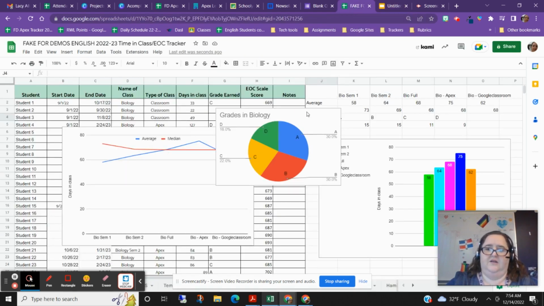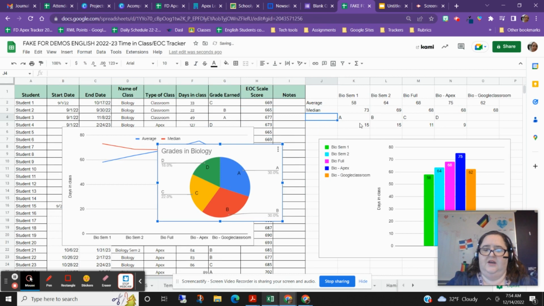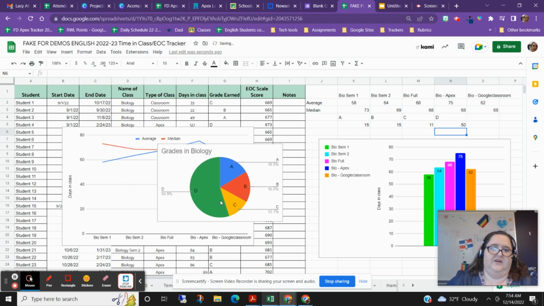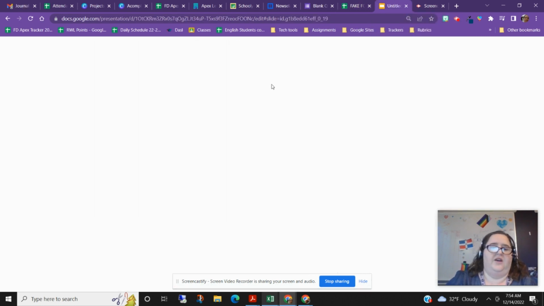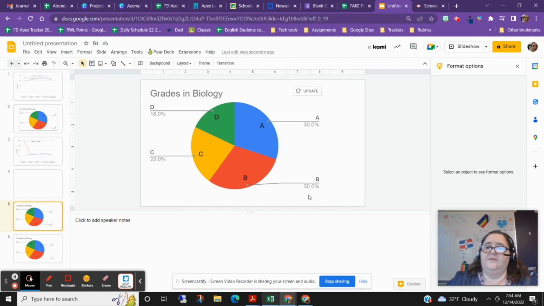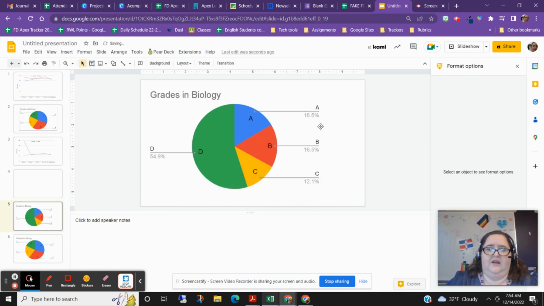This is where my data is right at this moment. So I'm going to come back here and I'm just going to change the grade numbers. So let's say that we have 50 people now that have a D. And notice how different it makes this chart. If I go back over to Google Slides, it looks the same, but I can click here and update it. And now, because it's linked, it goes ahead and updates it.